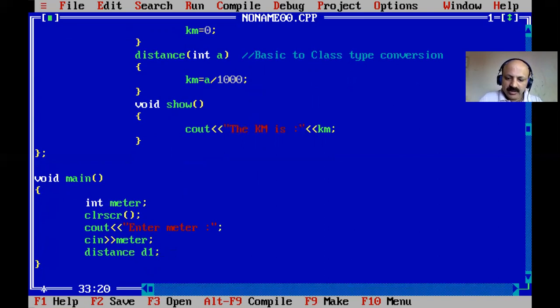And now here I assign that meter. So that is type conversion. Here meter is an integer variable, and it converts into our class type, and automatically our one parameterized constructor is called, and that is a basic to class type conversion. Okay, so that is the first thing we can do, and then we can take d1 as show. So we can print also. Yes, and then getch.